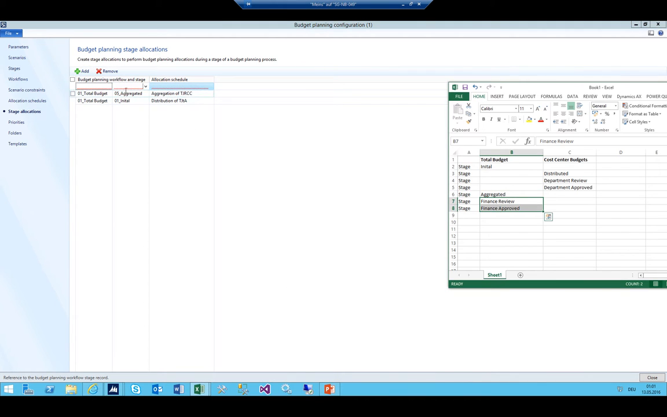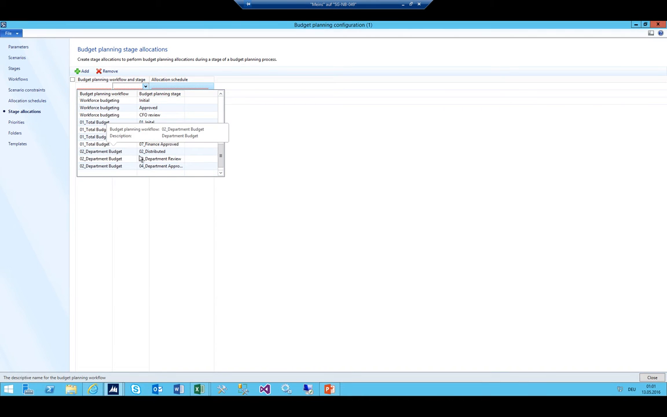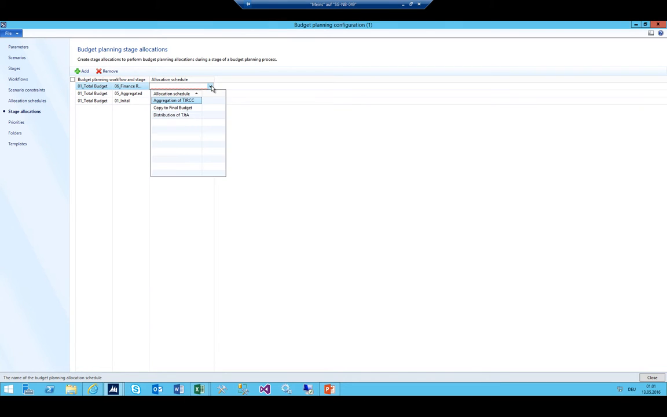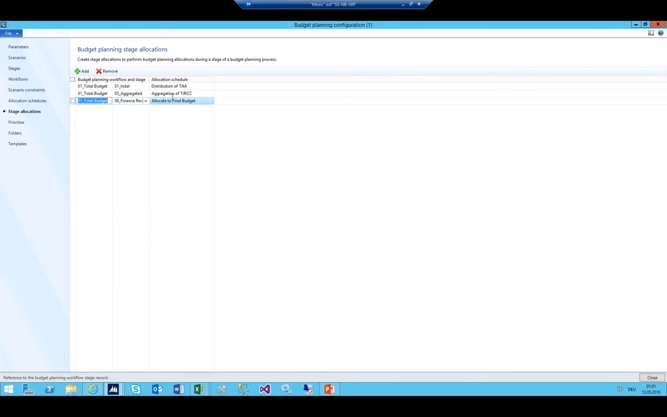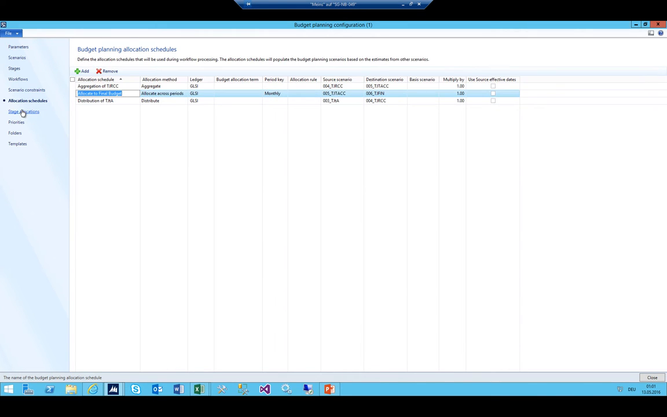finance review and approved. He should do the distr, no, the copy, yeah, copy of final budget. Let's call it allocate. Yeah, allocate. Good. Perfect. So now AX knows at what point he needs to do which allocation schedules.